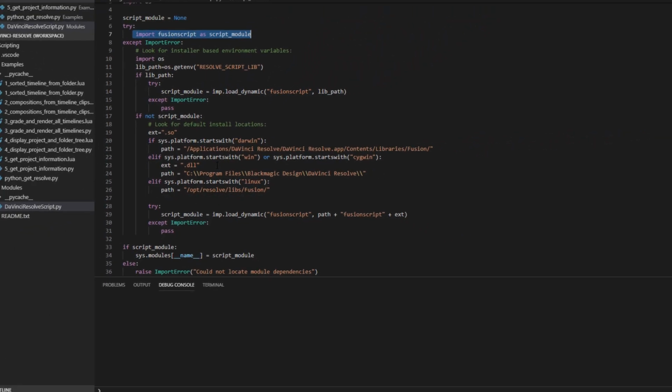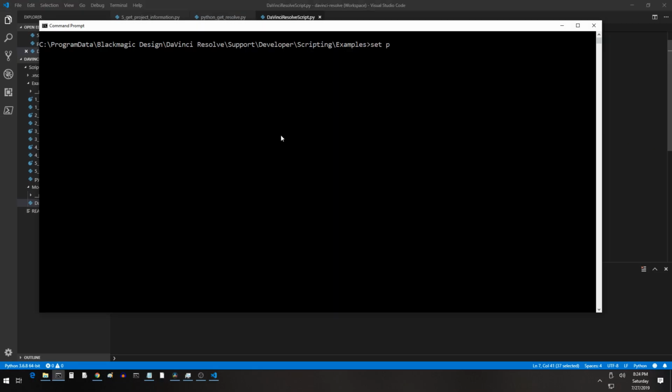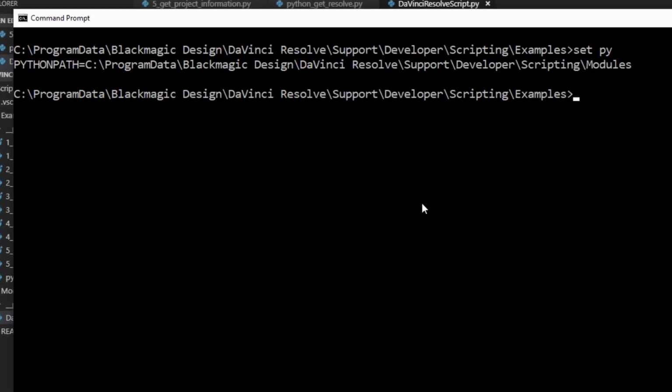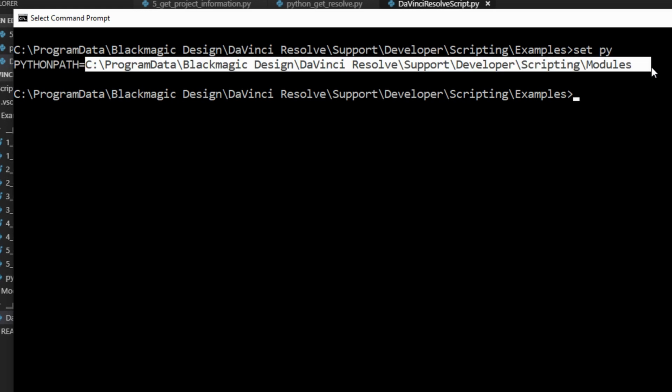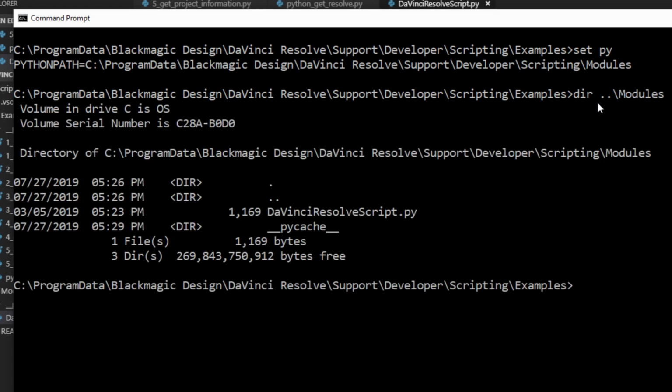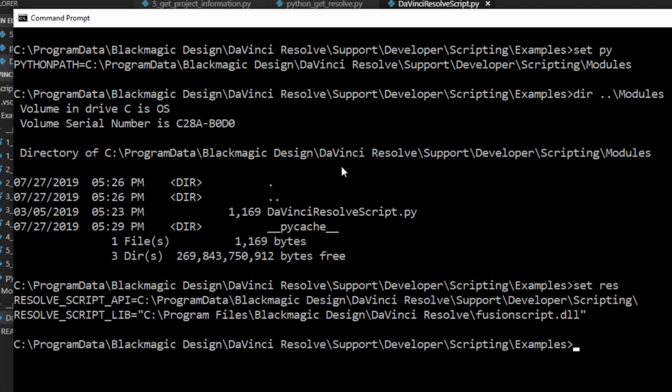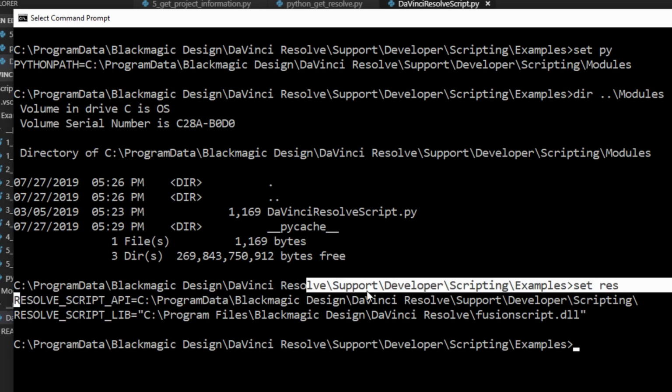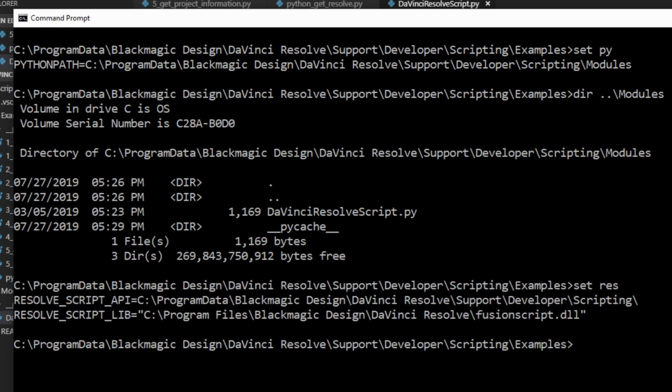And then it was jumping down here and it was failing, and I had to fix up my environment variables. So if we come back here to the command prompt, you can see I have my Python path set up to reference the DaVinci modules there for scripting. So if we look here, you can see there's a module called DaVinci Resolve script right there, and you want that to be on the Python path. And then I set up the two Resolve paths as shown right here.